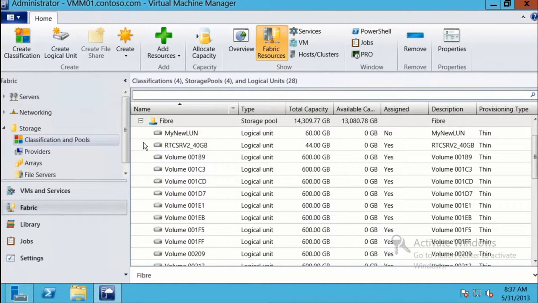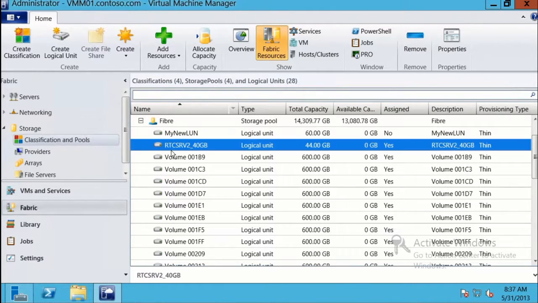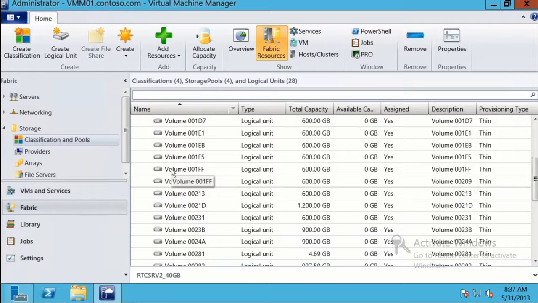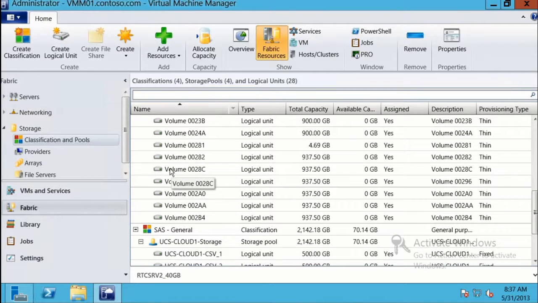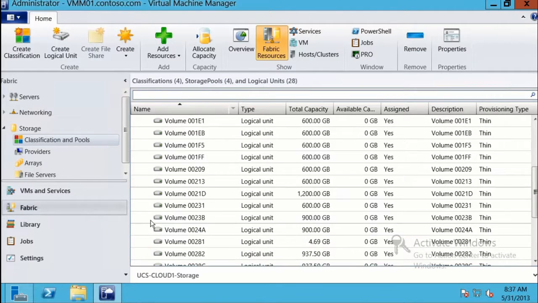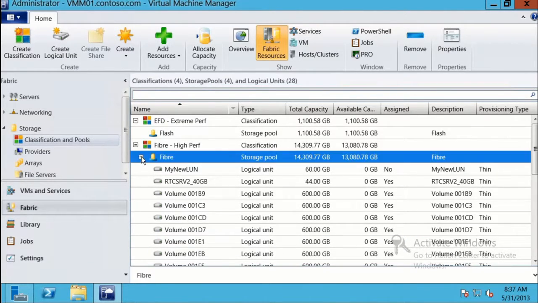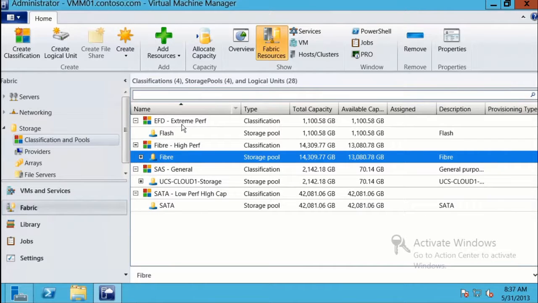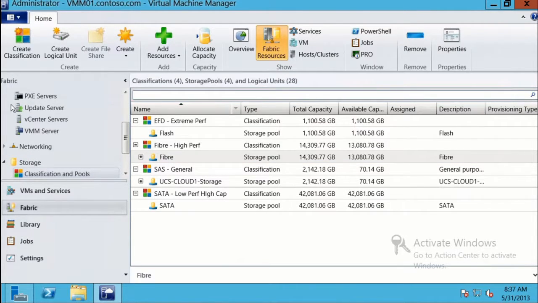So I see some of the pools on the array. I've created some classifications, and I see a fiber pool. And in that pool, I can see all the actual LUNs on the array. So it's just discovering that through SMIS. Pretty cool stuff. Just scrolling around here, looking at all the different pools on the array, I can see the classifications that are set up. So I have a fiber channel pool and a flash pool and a SAS general pool.